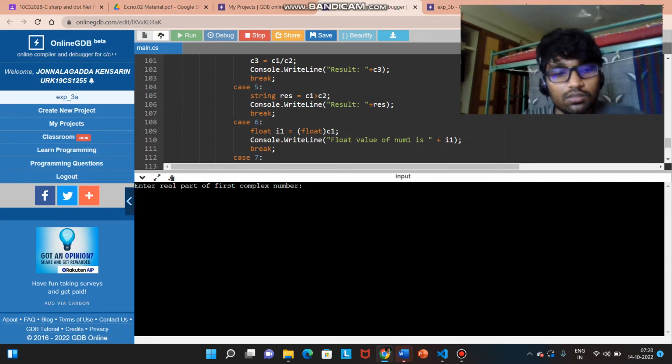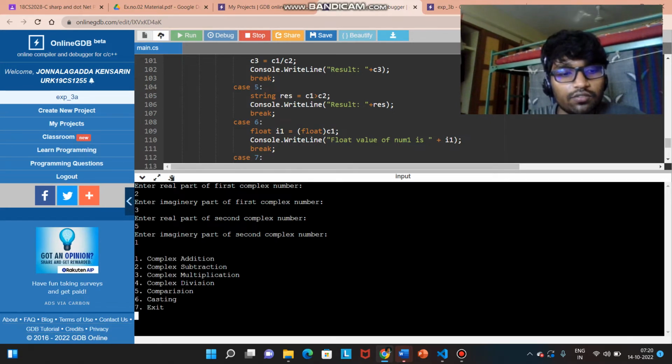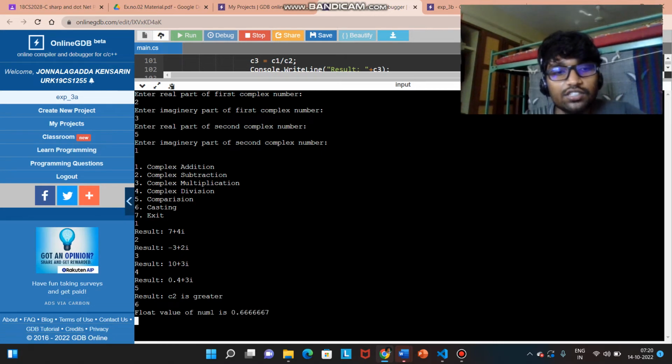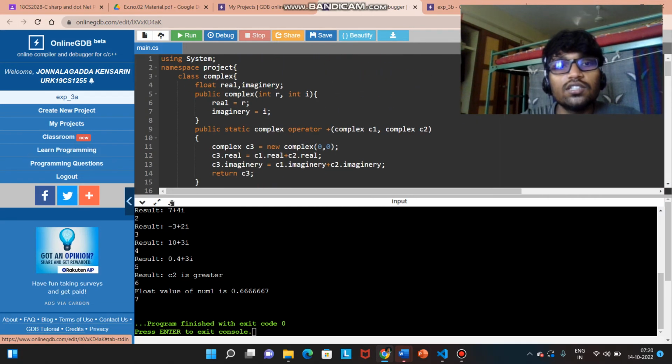The real part of the first complex number is 2, imaginary is 3, real part of the second complex number is 5, imaginary let it be 1. Now if I perform complex addition, here it is 7 plus 4i. Then complex subtraction, complex multiplication, complex division, and 7 is the comparison, C2 is greater. If I have to cast, I'll press 6, and 7 is to exit from the loop. And this is the complex operations using operator overloading.